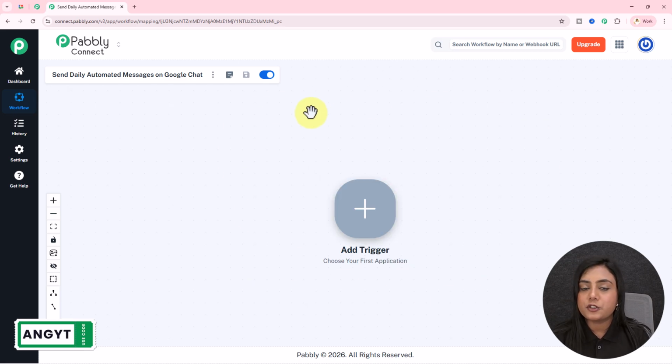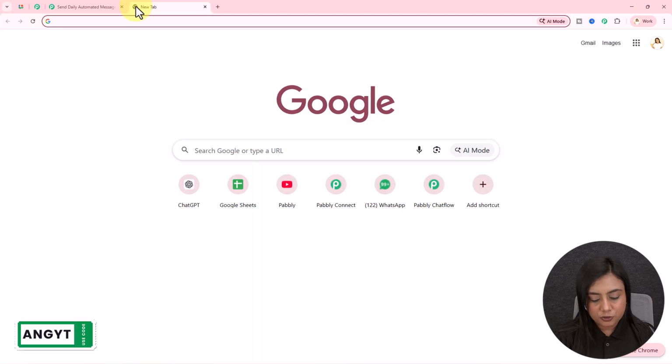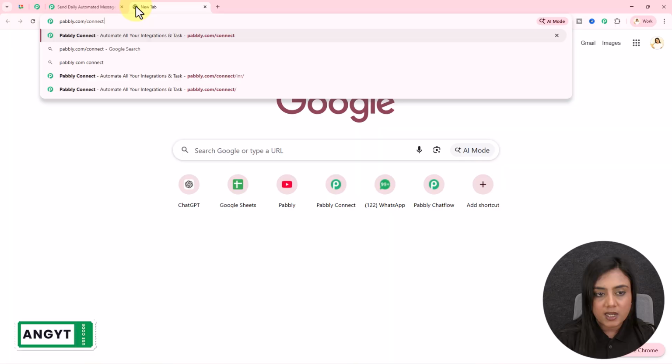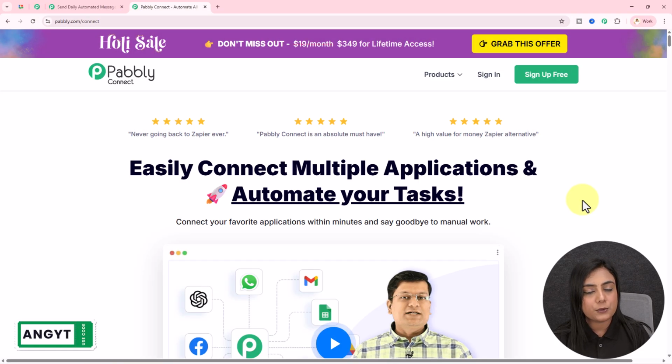I've already created a workflow using Pabbly Connect. In order to access Pabbly Connect, search for pabbly.com/connect on a new tab, and Pabbly Connect's landing page is going to appear in front of you. If you're a new user, you do not have an account with us, you don't have to worry at all. Sign up for free from here, with the help of which you will get 100 free tasks every month. Now, using the tasks that you will receive, you can create this automation first to test out how this automation is going to work. Okay?